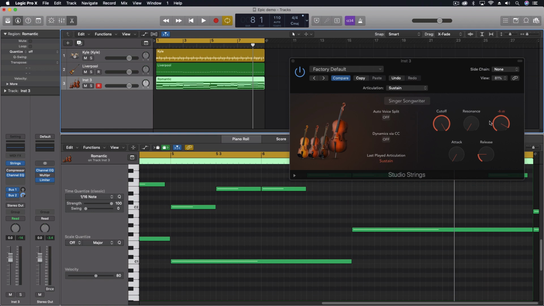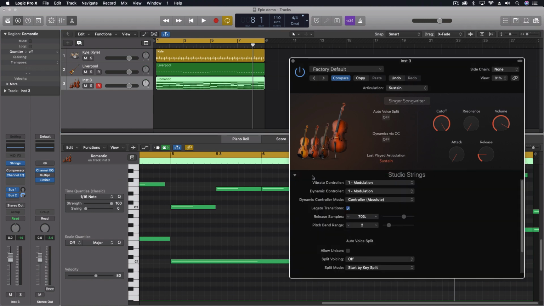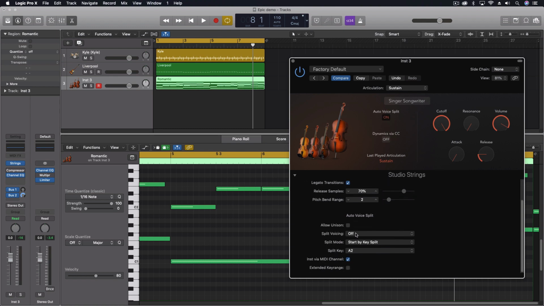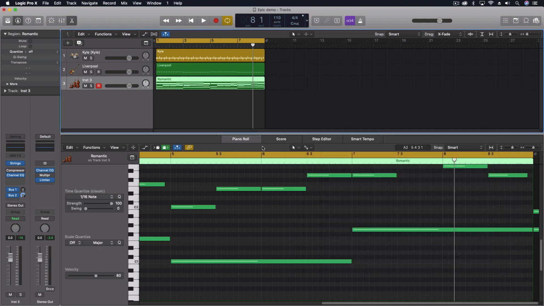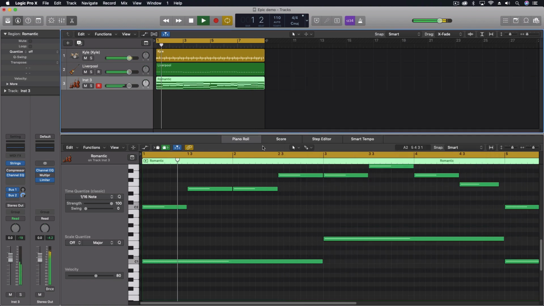It's kind of interesting. But we could do other things now, expand this out. We could turn on voice auto split. All of this stuff becomes a lot more interesting with our more advanced tools inside Logic. Get the idea.